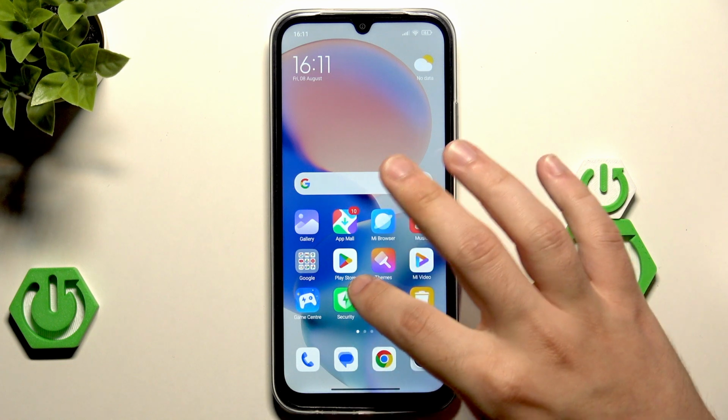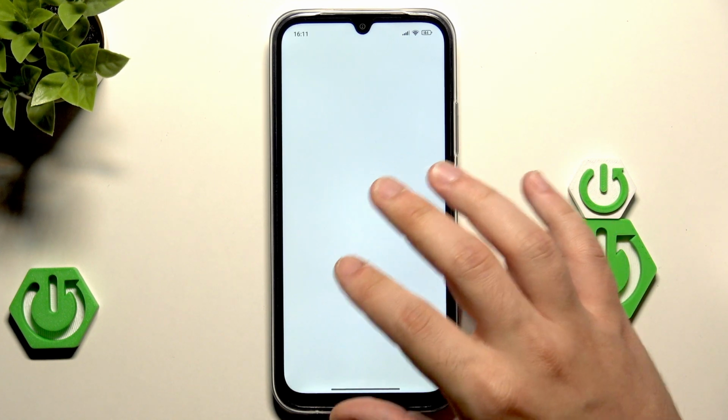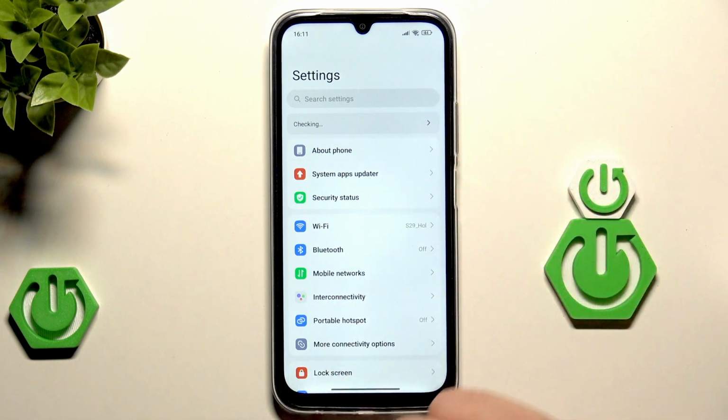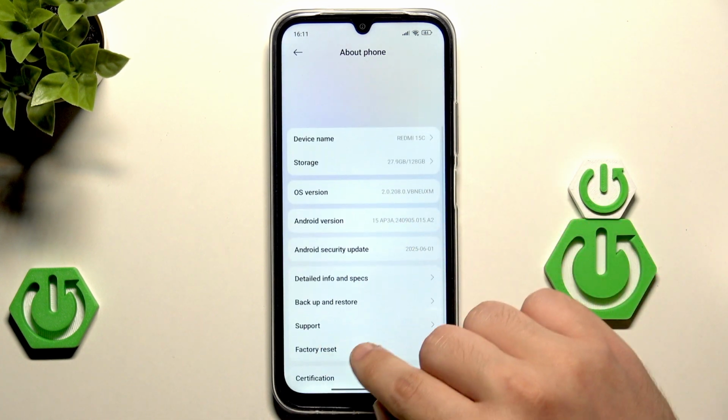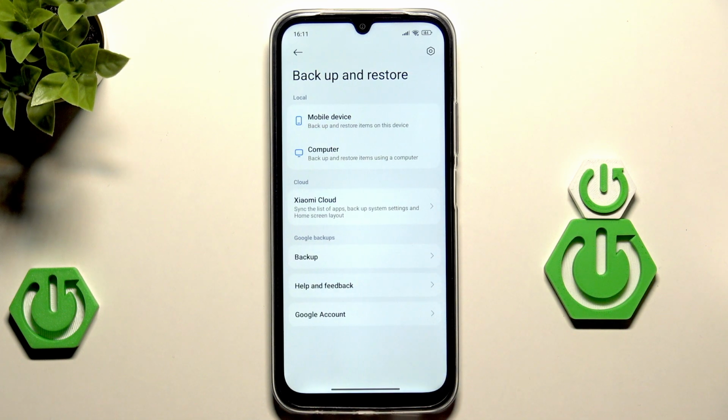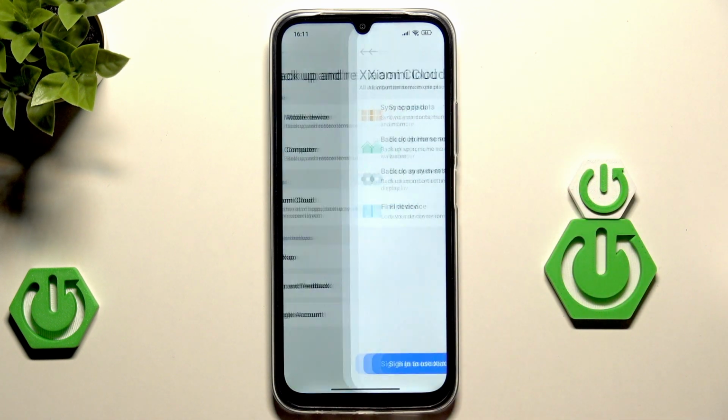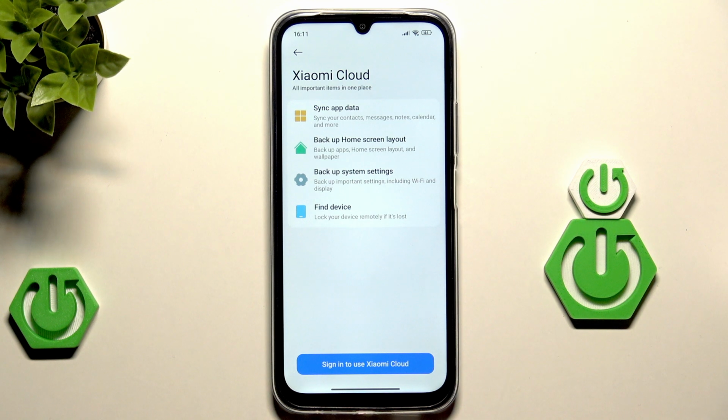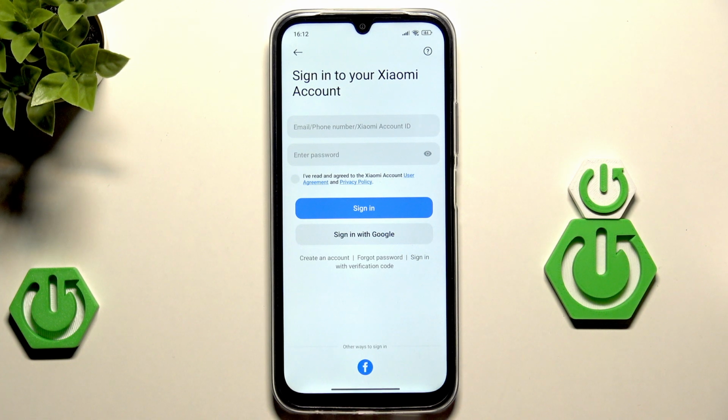Let's open up the settings on our Redmi 15C. Click on About Phone, scroll down, and click on Backup and Restore. Let's begin with the Xiaomi Cloud. Let's click on that, and to create a backup right in here, we need to sign in to the Xiaomi Cloud. It is necessary. Let me do it quickly, and I'll see you in a second.